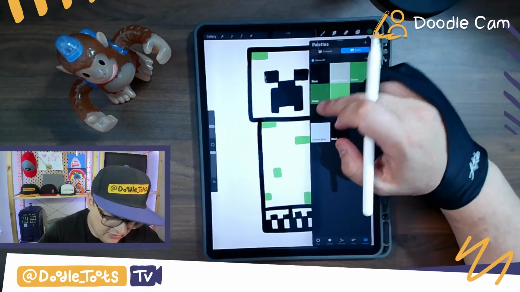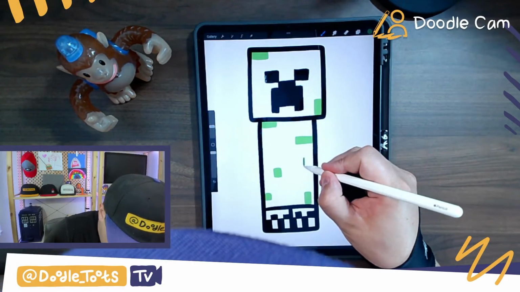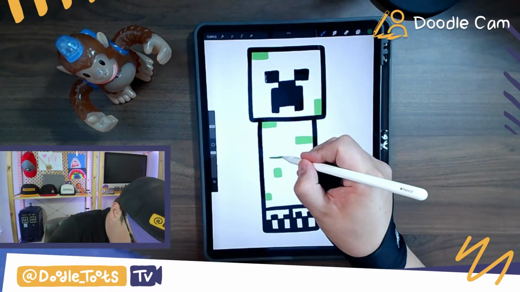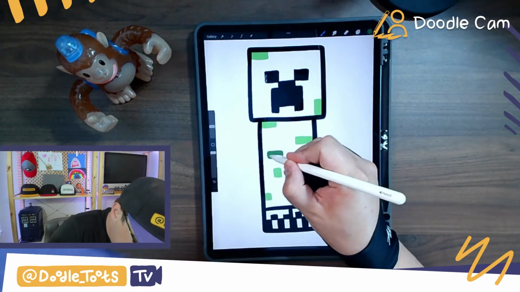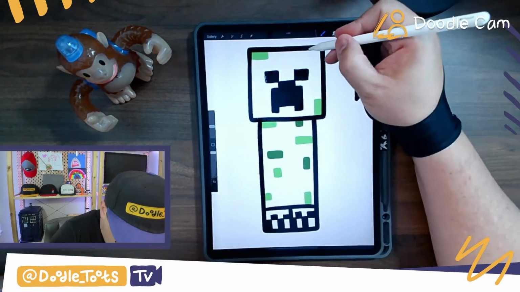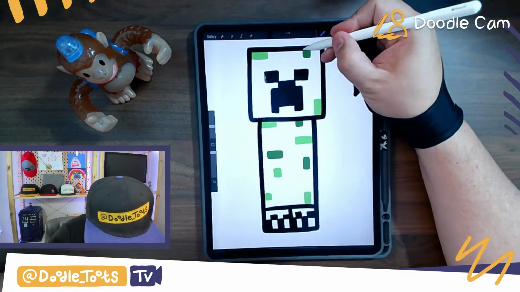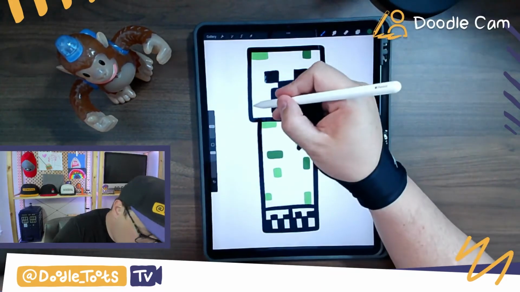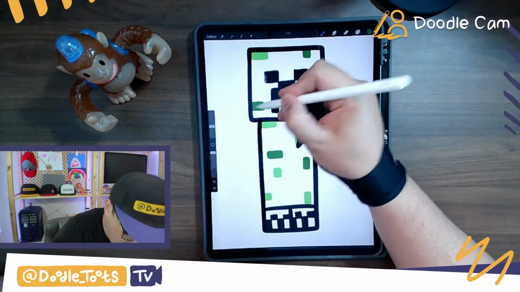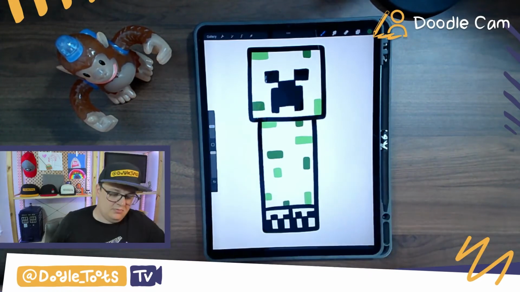So let's grab our really, really dark green here, and let's just keep doing the same thing. So I'm going to maybe put a rectangle here in the middle. Maybe do a rectangle on the side here. Maybe a square here. Maybe put a square right here. Rectangle in here. Maybe a square here. Okay, that could work.